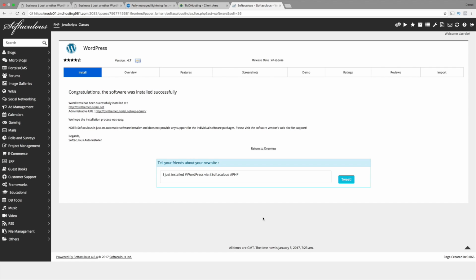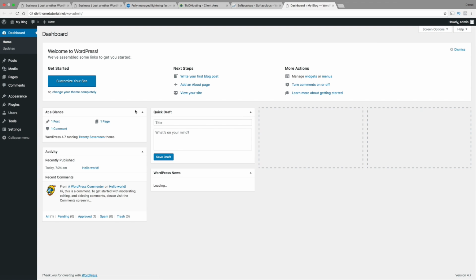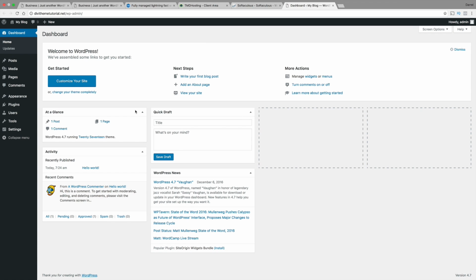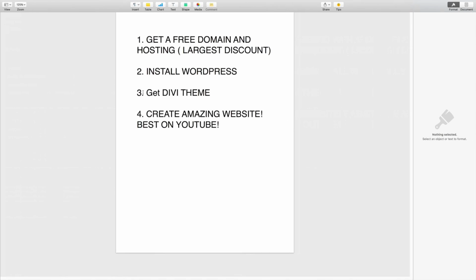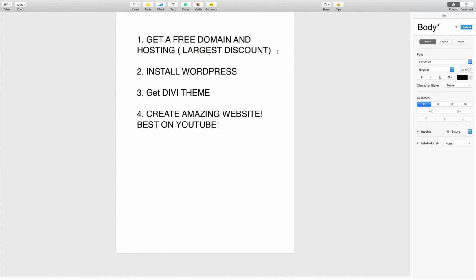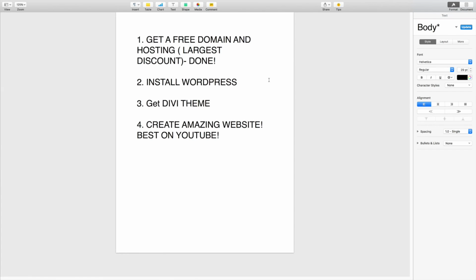Everything's good to go. Now, if you want to go ahead and log in, all you need to do is click on this administrative URL button, and it will take you to your WordPress dashboard. There you go. Voila, done. That was fast. So we got hosting, we got a domain, we've installed WordPress, etc. So right here, done. Simple, easy. Install WordPress, done. That's it.